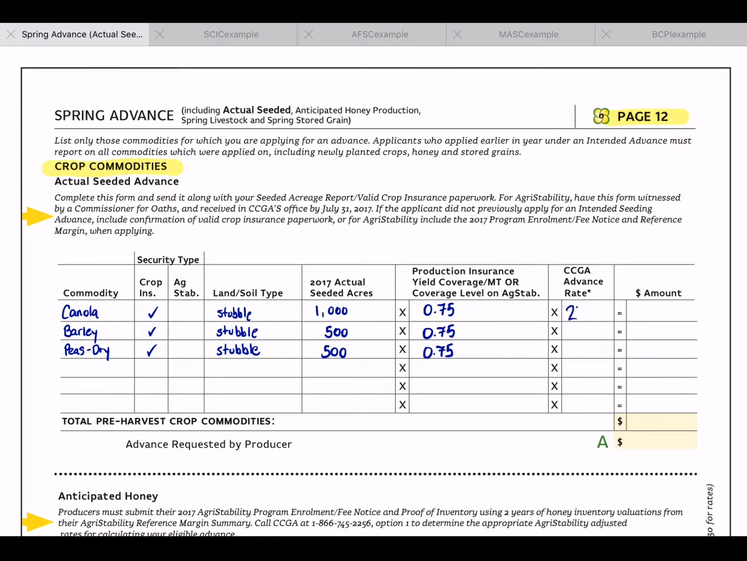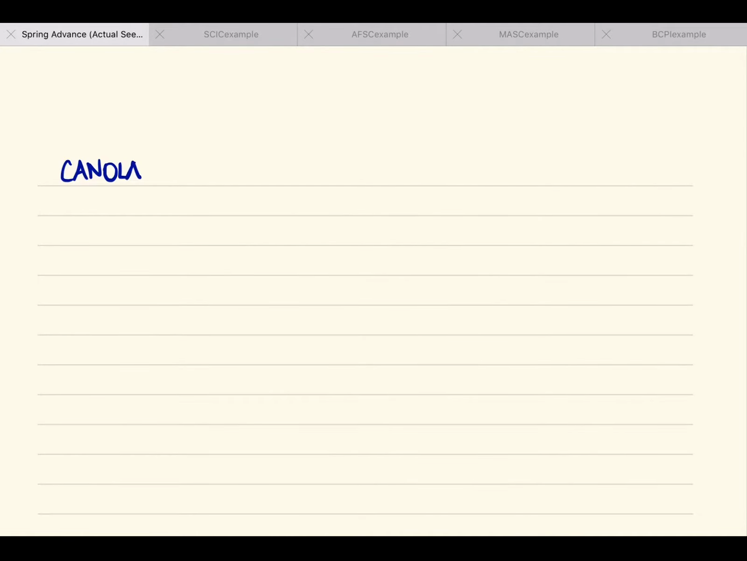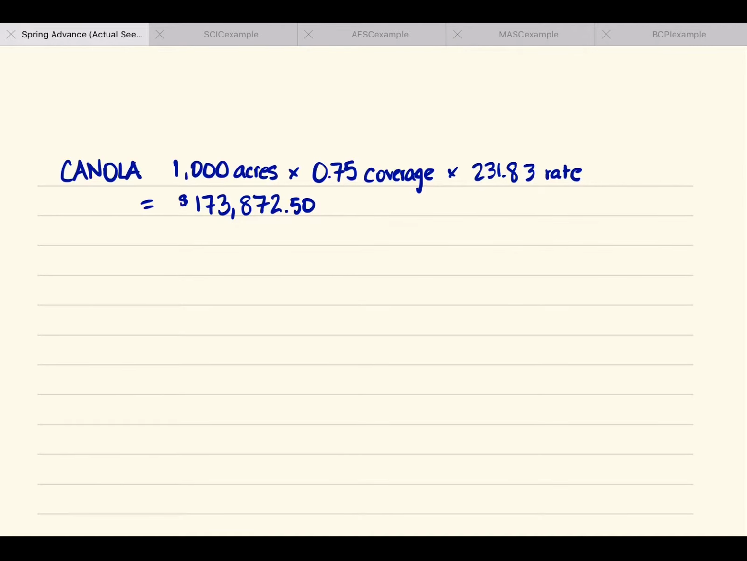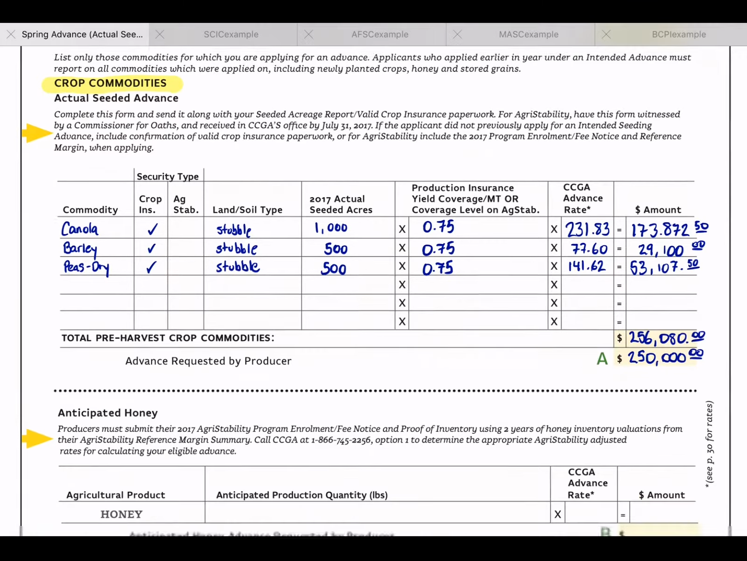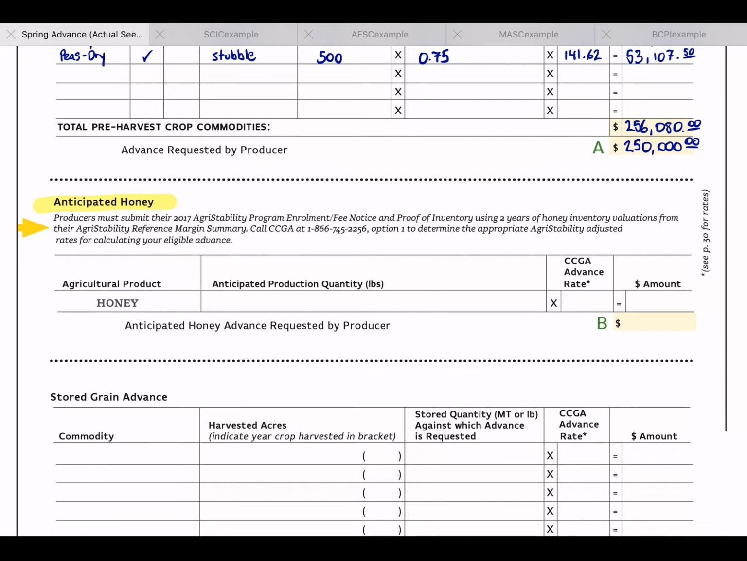I'll just use some generic numbers here. Then enter the CCGA advance rate for the crop, provided on page 30. By multiplying your acres by coverage level by advance rate, you'll get your eligible amount for that crop. Add up all the crops you're advancing on and you've got your total eligible amount, which can be entered here. Then, indicate how much of that eligible amount you actually want for your cash advance on line A. If you want to advance on honey, filling out that portion will give you your amount B.